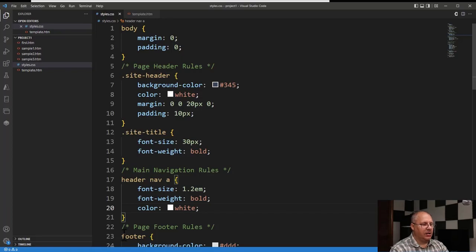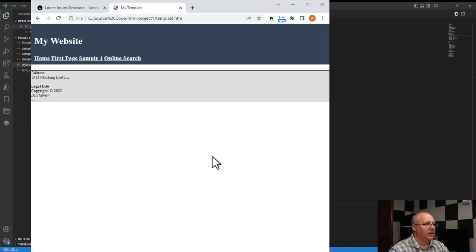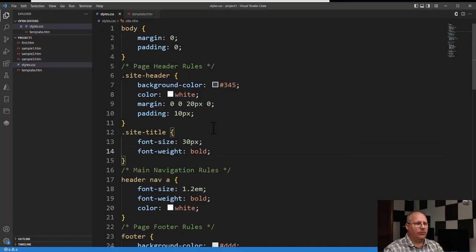I'll specify the color as white. Now when I reload, you'll see that, oh, okay, it's standing out. I can see this. This is bigger. I like this. Being white, it's definitely a lot easier to see. Now, one thing you might notice is that it's still underlined. A lot of times, we don't underline main navigation. In fact, we tend to make them look like they're in little buttons. So let's see how we're going to do that real quick.